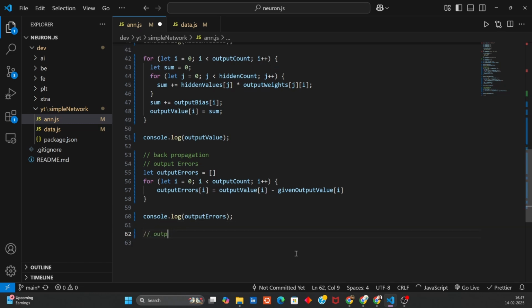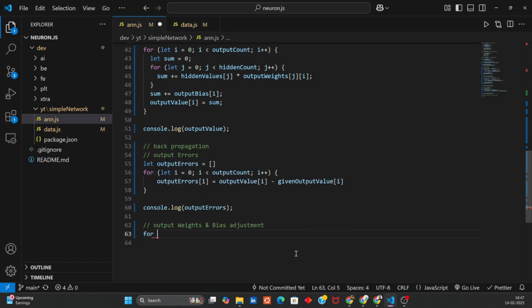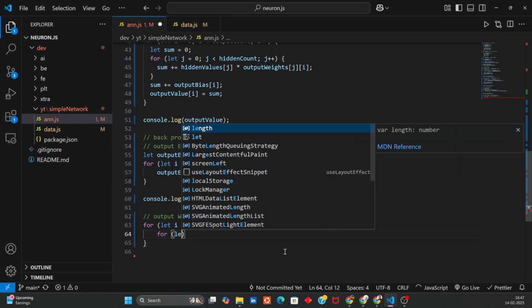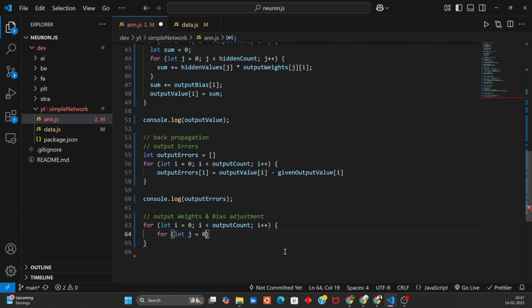But let's see how we can adjust the weights. That is the more important part. So output weights and bias adjustment, you can say. Something weird I have written. And here we again need a for loop because we have to adjust 6 weights. So the first one, we will loop through the output count, i plus plus. Then we will loop through the hidden count. j is less than hidden count, j plus plus.